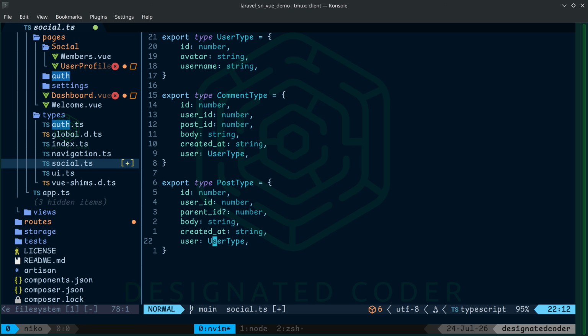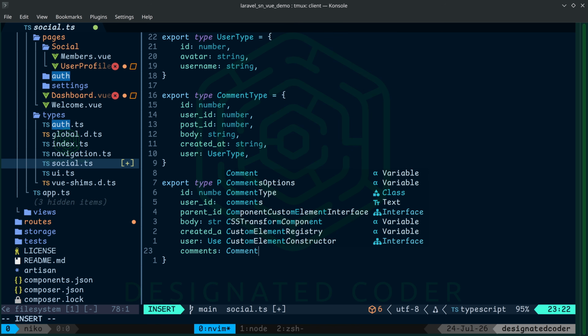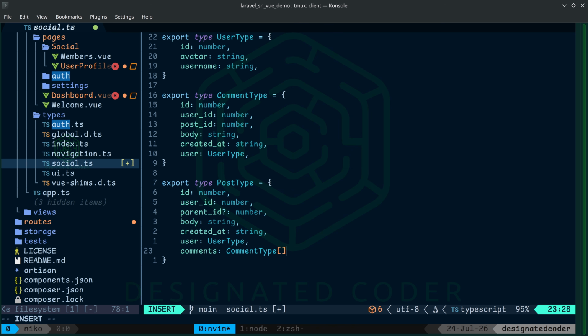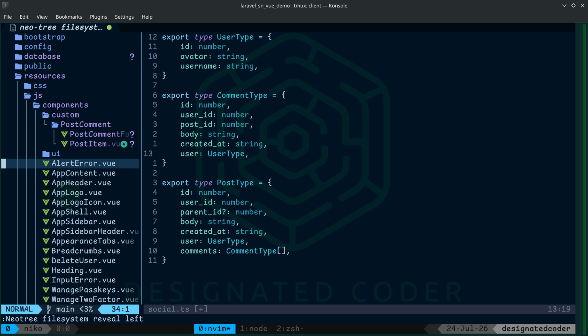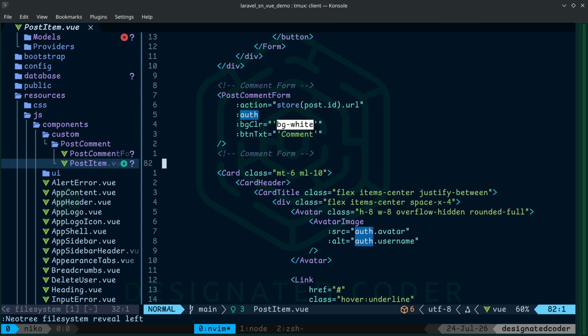So now with the posts, we can say comments, comment type, and this is going to be an array. So now with the posts, we'll have the comment type associated with it, and the comment types have the user ID, post ID, body, created at, all the stuff that goes along with that. Let's go over to that post item and sort out what we're going to be doing with these comments.